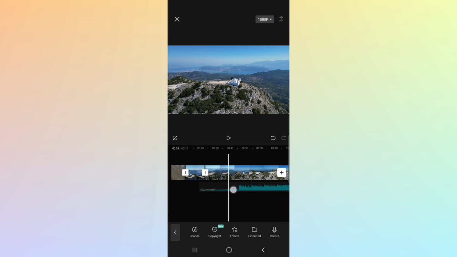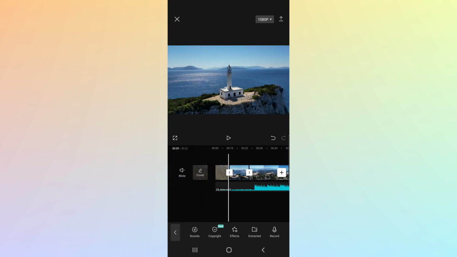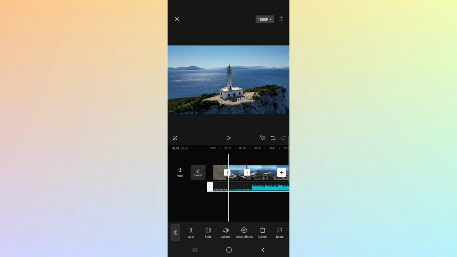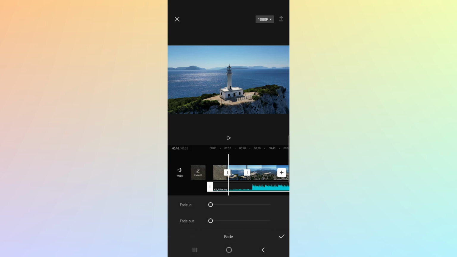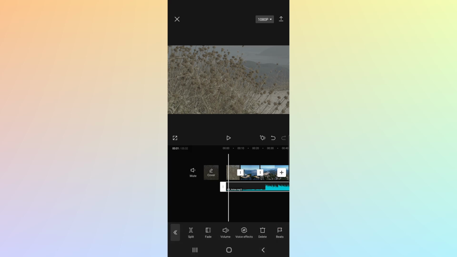You would probably also like to have the background music fading in. So click the track again, select fade, and slide the fade in control to your needs. Okay, the music is ready.